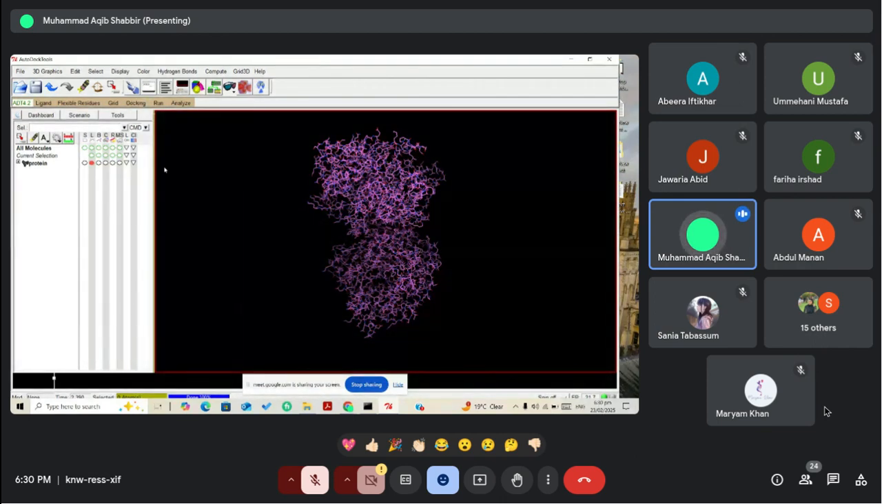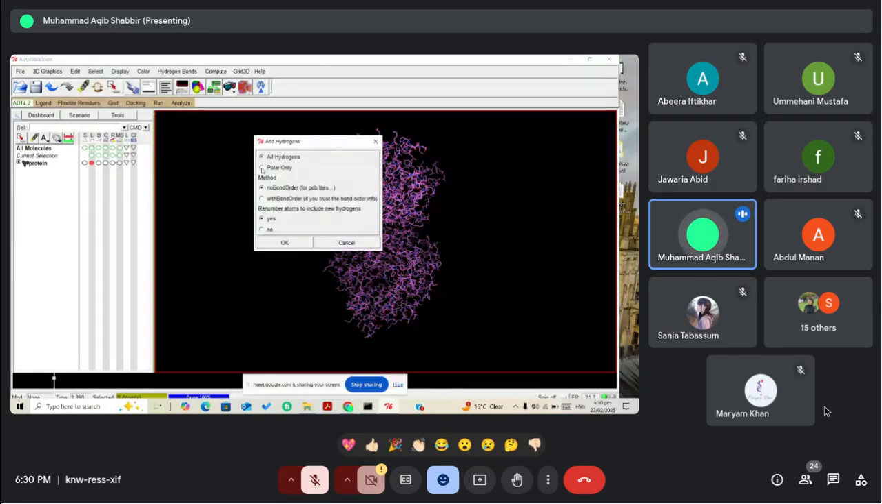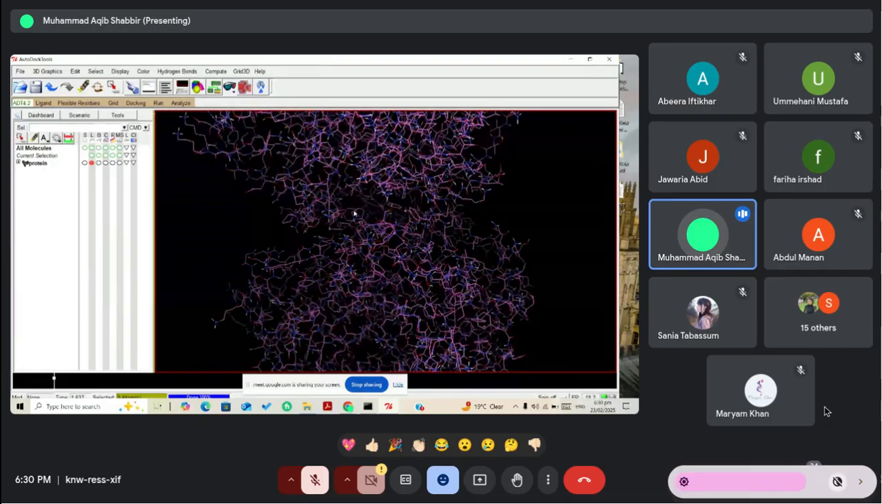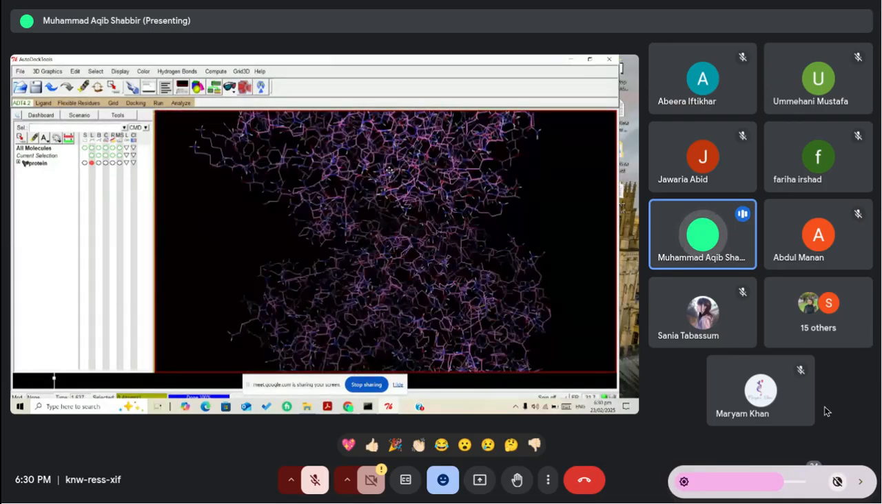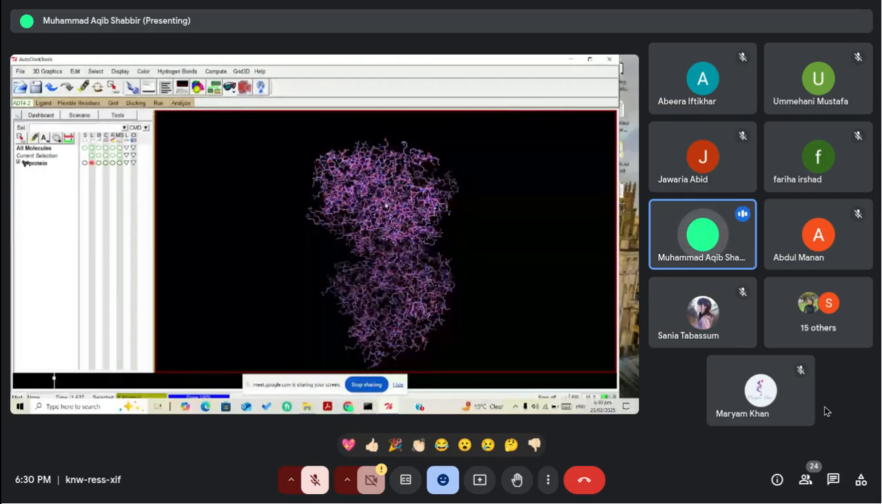So for this purpose, I will go to this edit option. I will select hydrogens, and then we will click on this add button. From here, we will select polar only, and we will click OK. When we click OK, you can see some charges have been lit up on this receptor. Basically, these are polar hydrogens that have been added to this structure on the partial side, so it may become more positive.